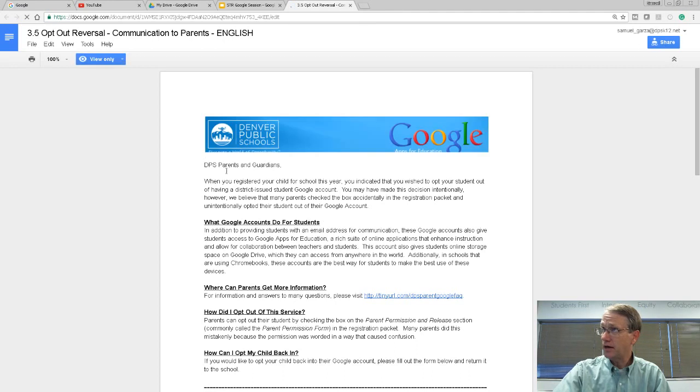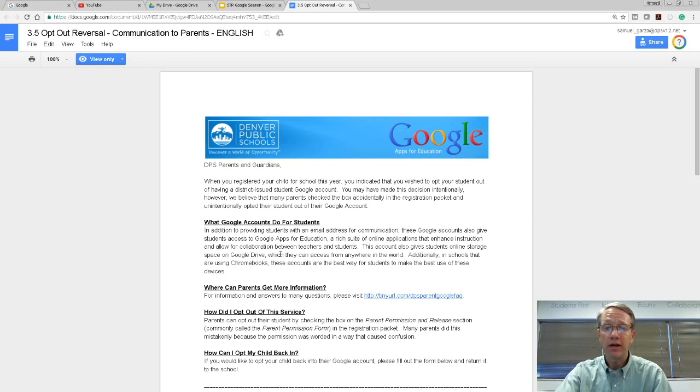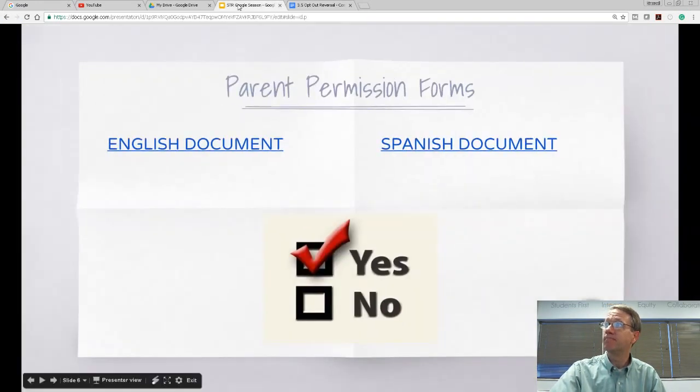So they're Google Docs, you can send these right out. They've got the DPS logo. It even explains what the Google account is being used for in DPS, so the parents really understand the value of it. It's a nice letter, so those can go out to parents. Thanks, Peter.